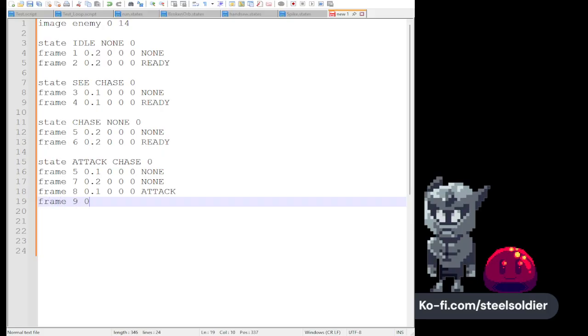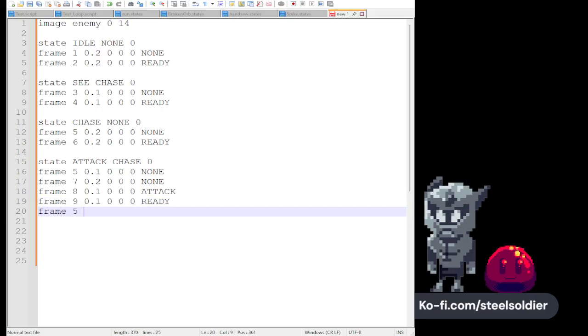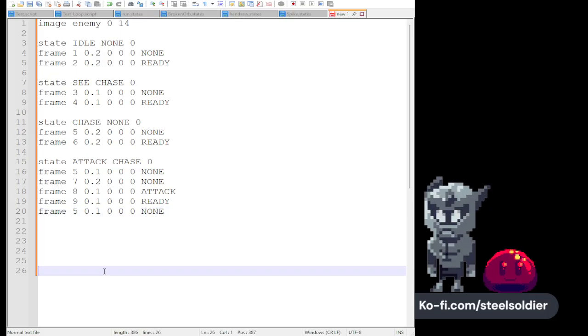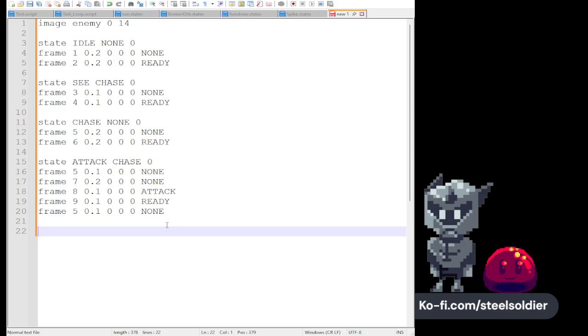And then you would have frame 9. It could be ready here, and then it goes back to frame 5 at the end, for example. So this is without any sounds. And then you're gonna have, let's say, the state hurt.